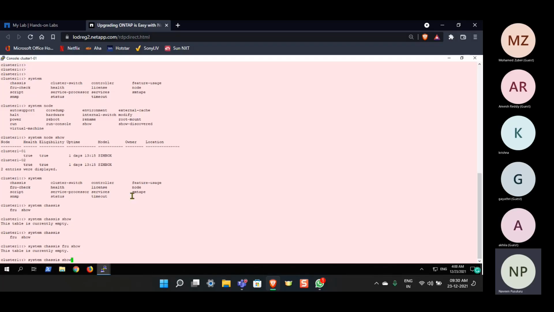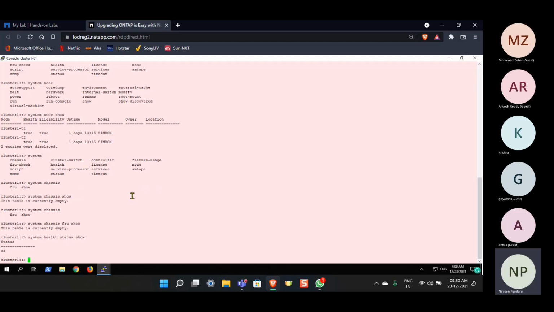Mostly you'll come to know by running the system health status show command only. If it is showing okay here, then you can confirm nothing is wrong with your system. You can proceed with the ONTAP upgrade. If it is showing degraded, then you need to run all the commands and find out what happened to your system, what's wrong with your system.